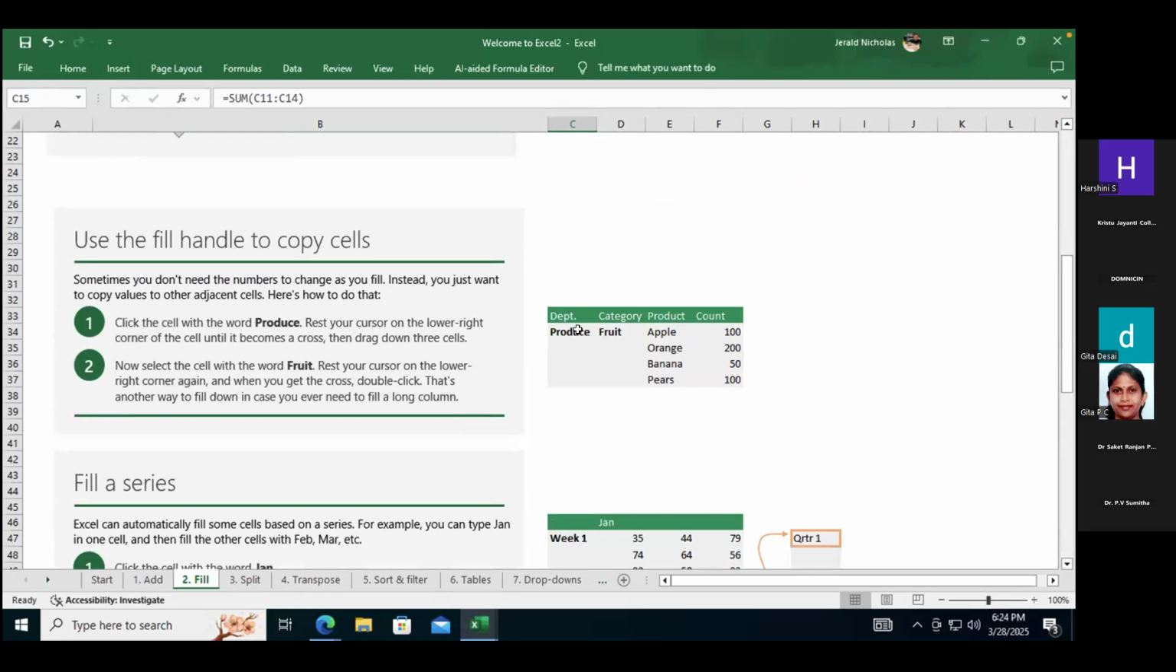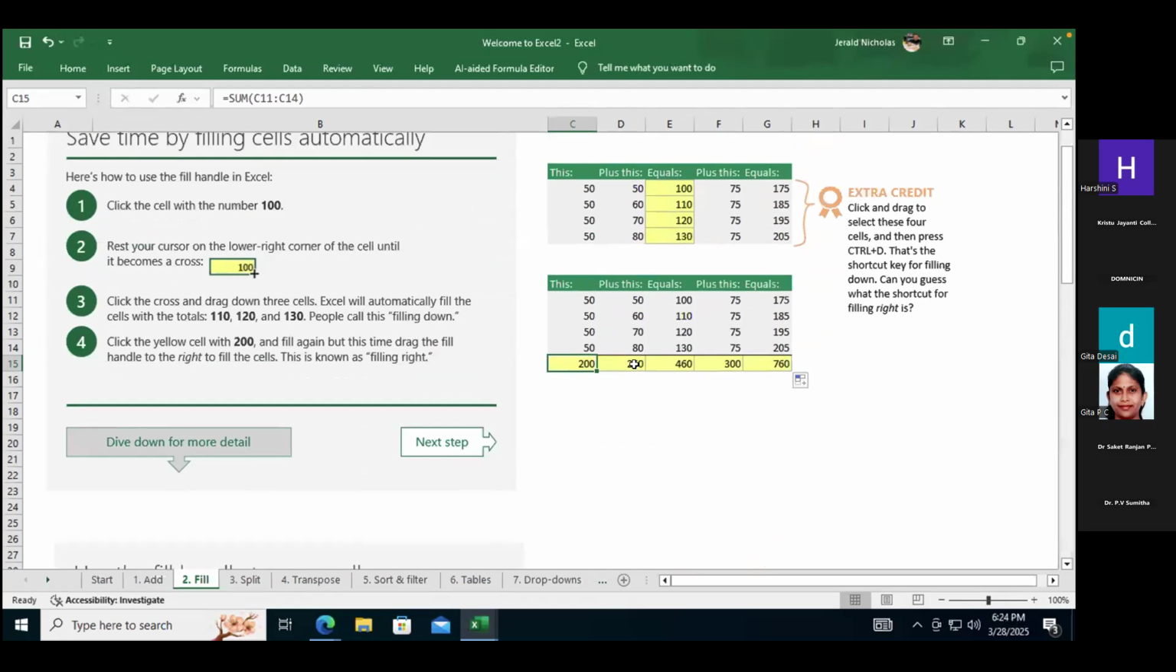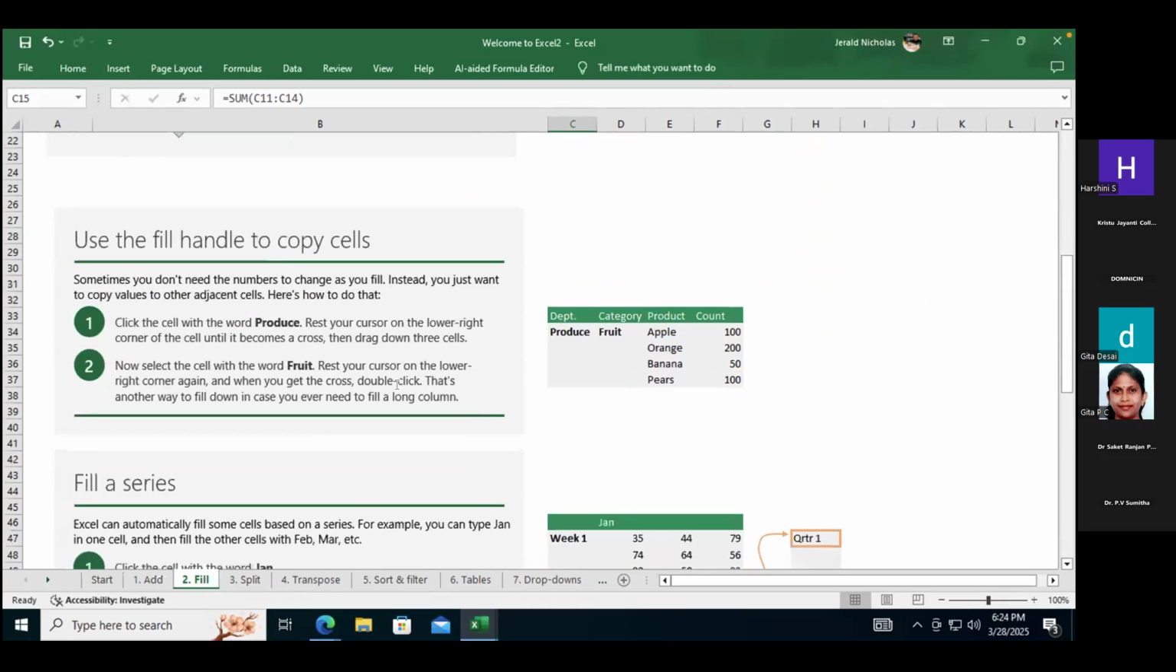Okay. So next comes using the fill handle to copy cells. In the previous example, we saw copying the formula. We added one formula and we dragged it to get it filled automatically. So in this copy cells, what we're going to do is we have one value, and the same value needs to be filled till the end of the table.